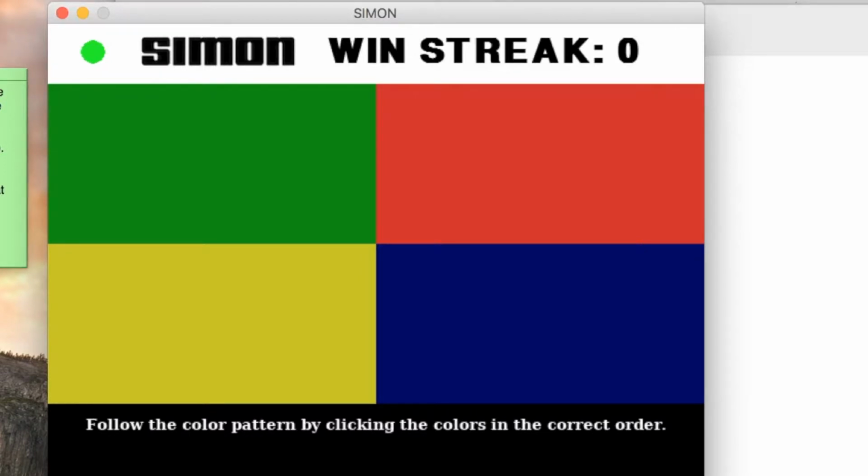To start, the game started by flashing the green box, so the user would click the green box. Since the player clicked correctly, another color would be added to the pattern. In this case, it was red. The user is then asked to duplicate that same pattern once again.